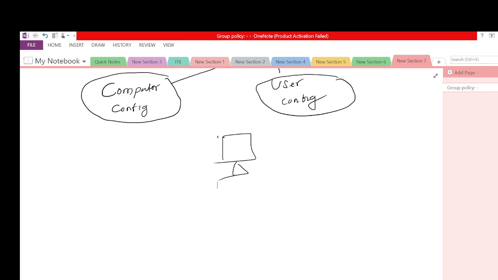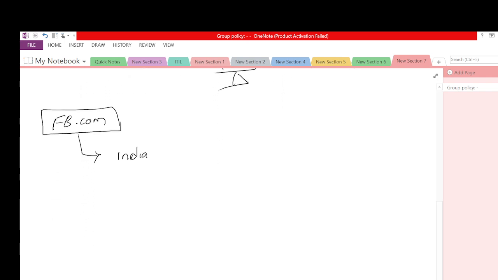Okay, see, when you create a domain, our domain name is facebook.com, right? So if you remember, under the facebook.com, we have created multiple departments, like India. India is an OU. OU is nothing but organization unit. You already know, OU is nothing but containers.